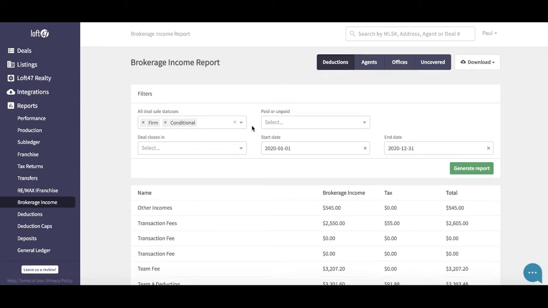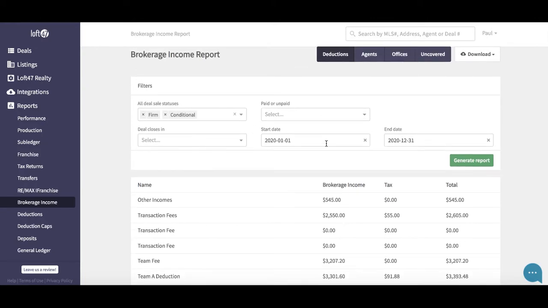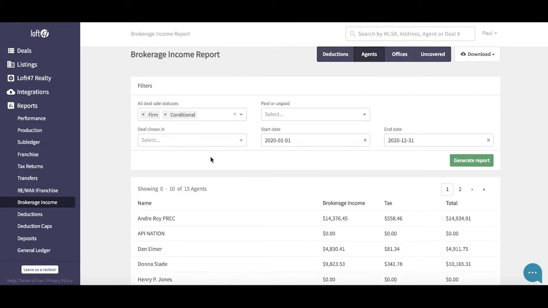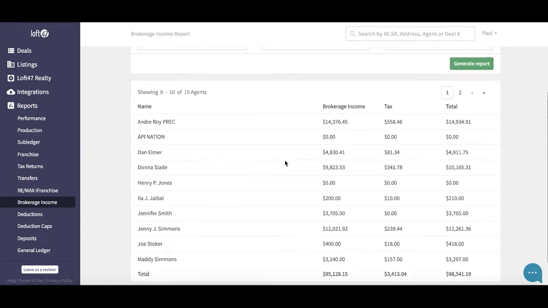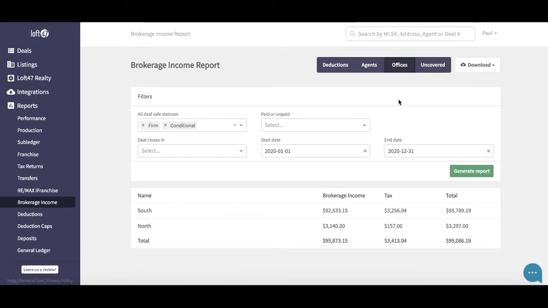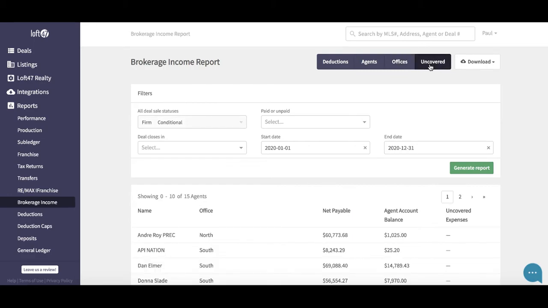And then we've got Brokerage Income, a very important report. Again, you can check all your deductions throughout a certain date range. You can compare agent by agent, which agents are bringing in the income to the brokerage. You can even go office by office if you've got different office locations. And then this fourth tab here on the purple bar is Uncovered.